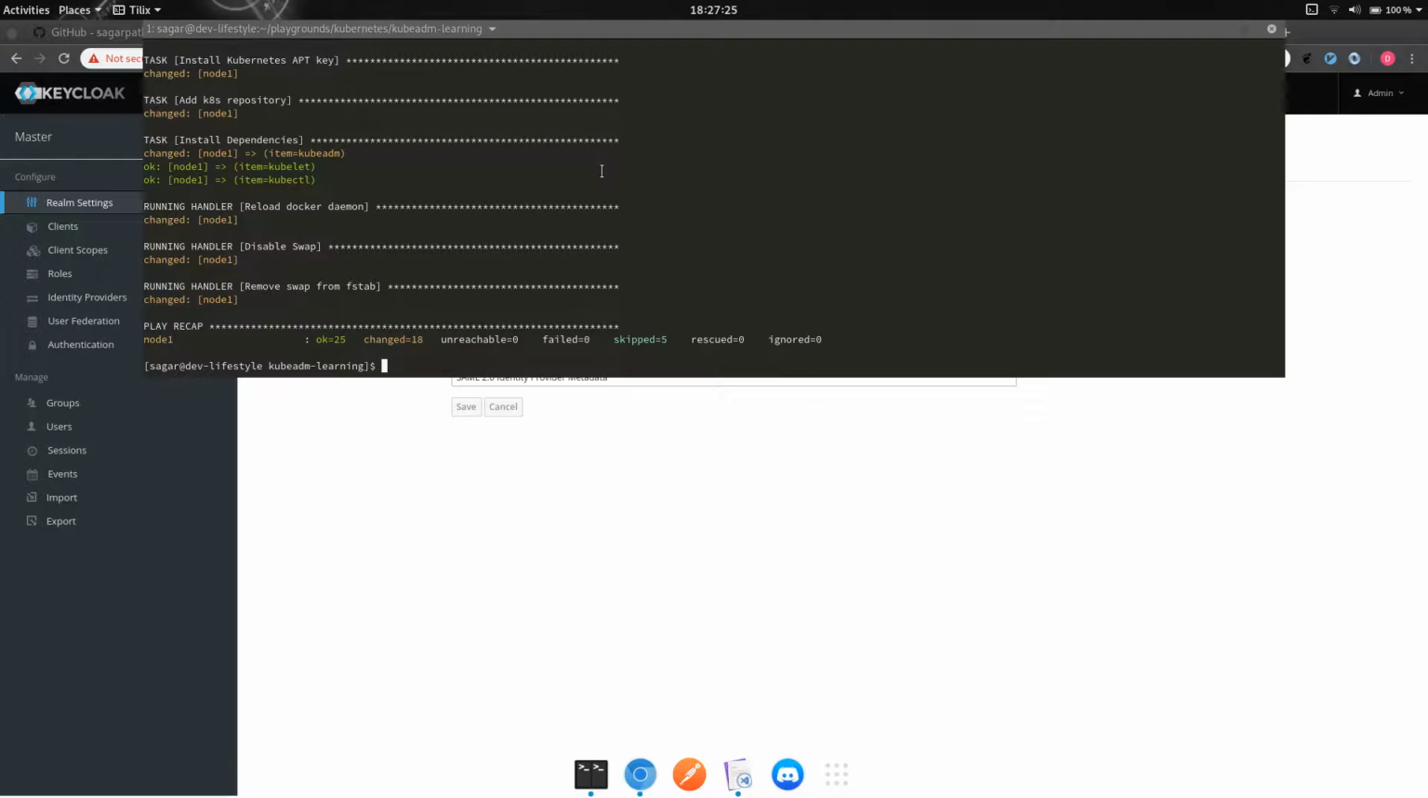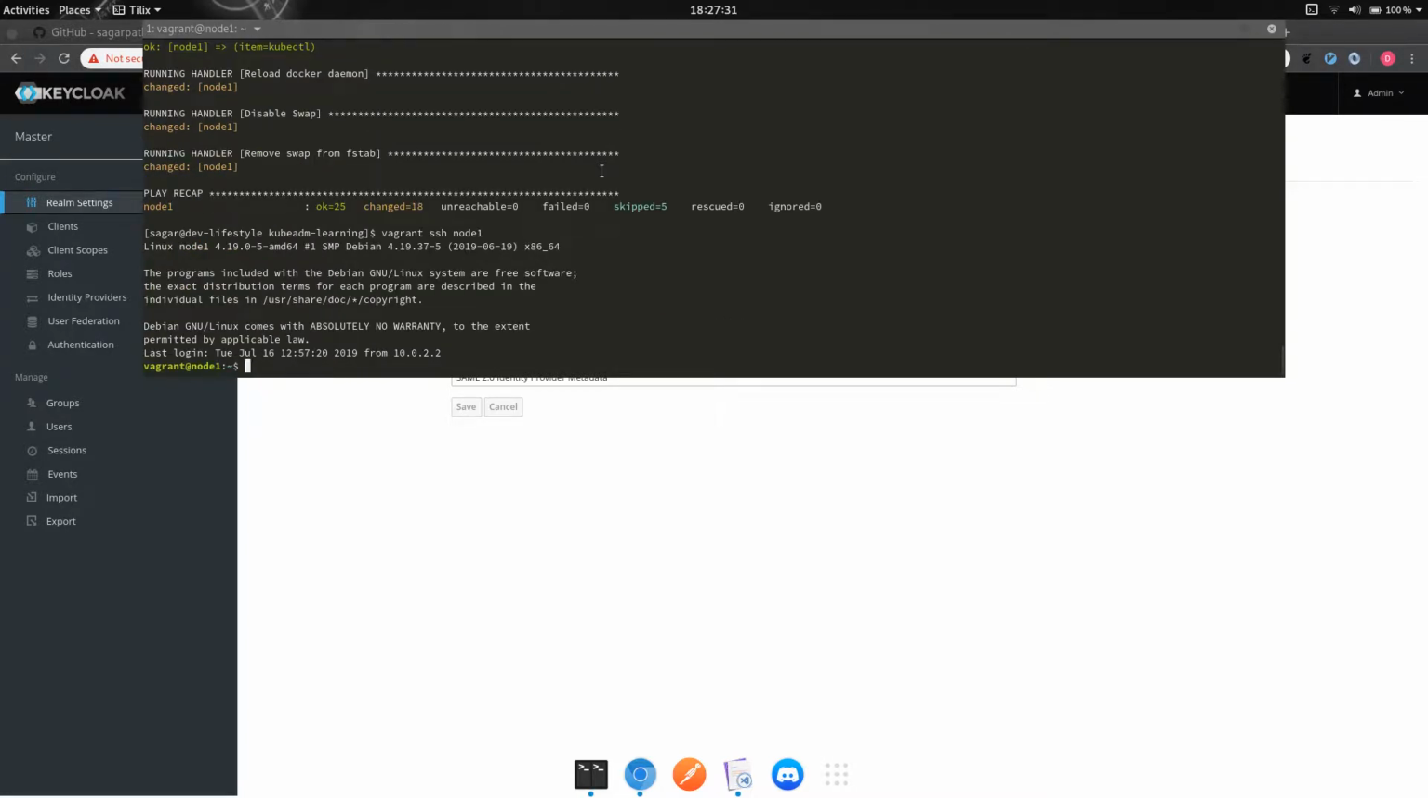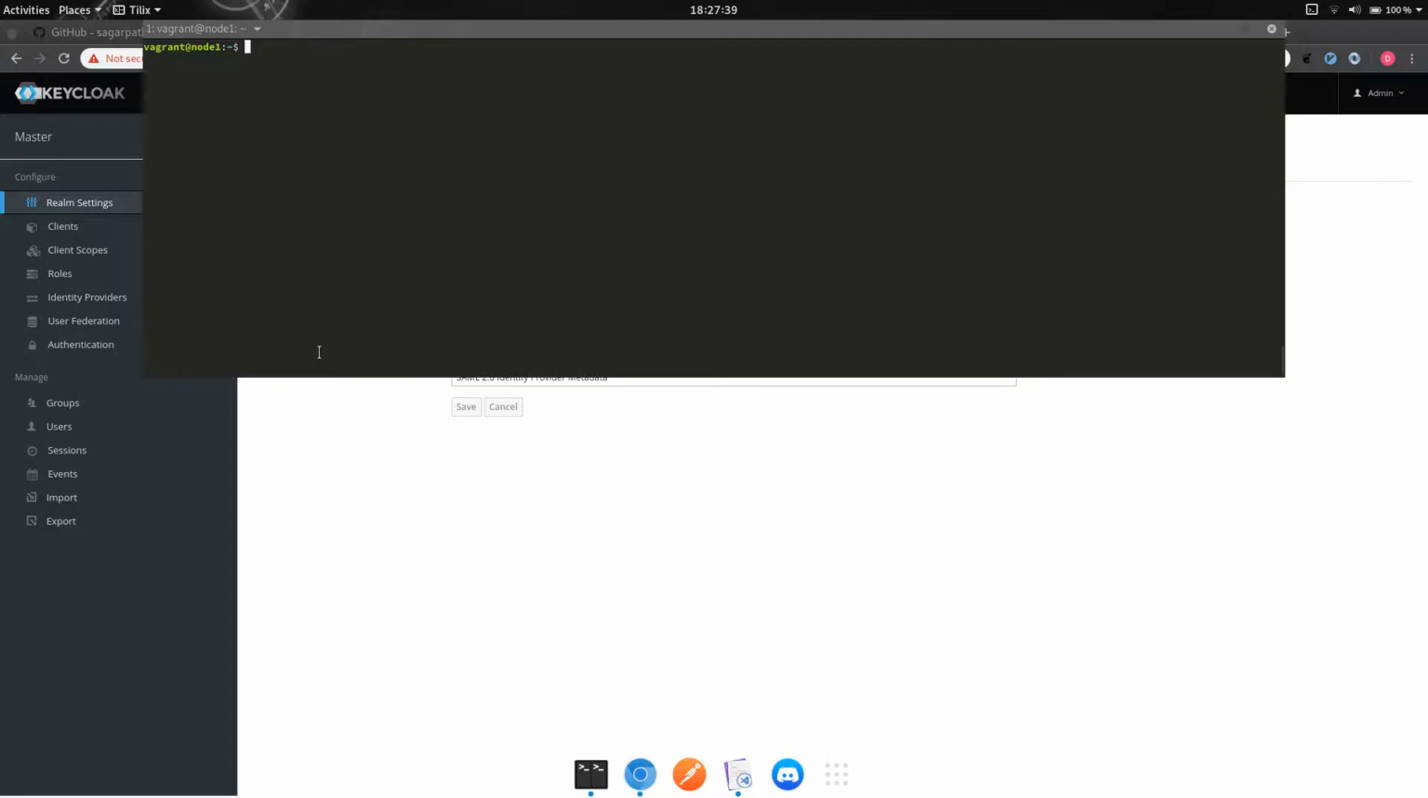Okay, so our node 1 is ready. We will be able to SSH into node 1, and we can see that this is our Vagrant node, vagrant@node1. Now the first thing we'll do is create a simple Kubernetes cluster. So using kubeadm init, that's it. Kubeadm init is going to initialize the cluster.